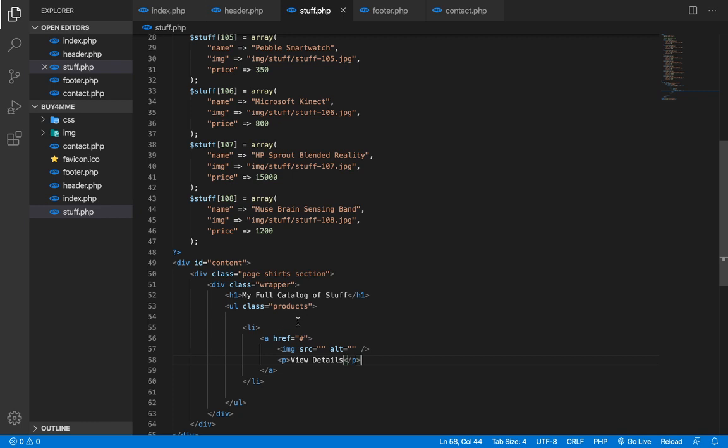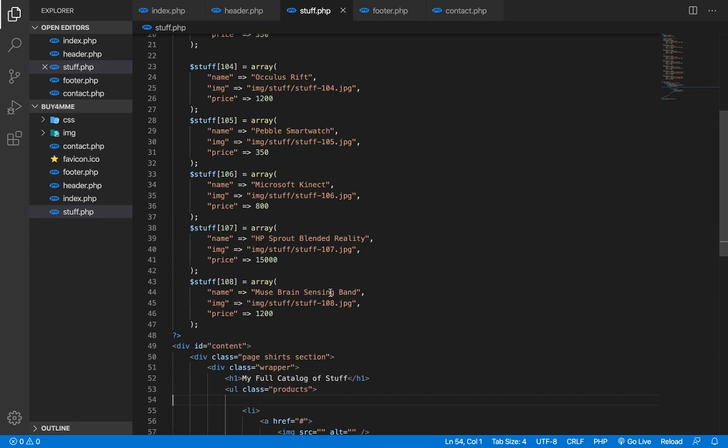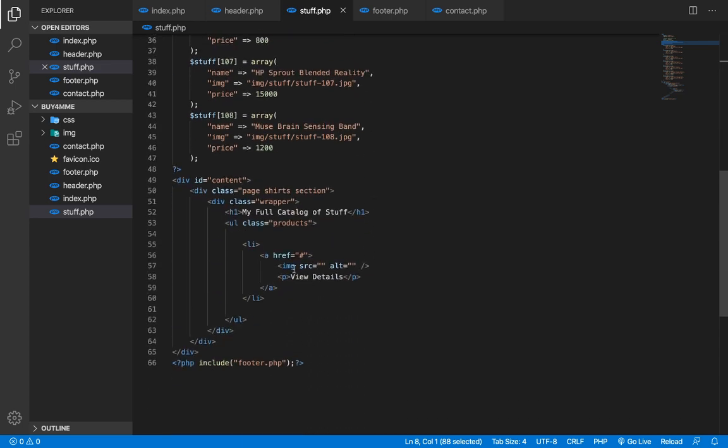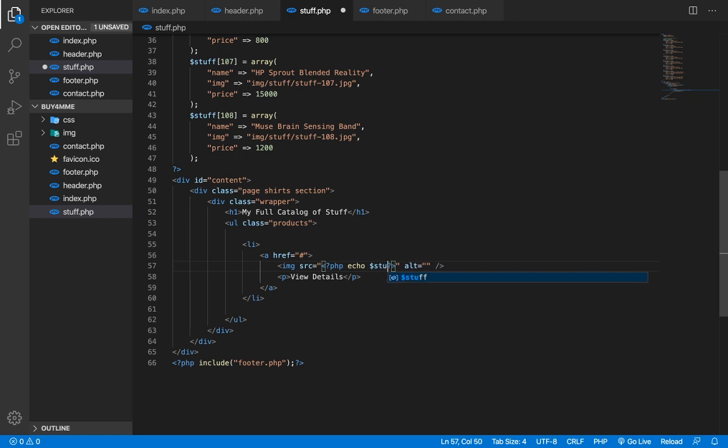Currently, I'll not see anything. So let's take one item at a time first. Let's say we will only focus on the first item over here. So we only want to show the first item. How would we do that? We can do that simply by going to the source tag, and here adding the PHP statement and saying echo. We have the stuff array, so we'll say stuff, and we already have the number, which is 101, right? And then we close it.